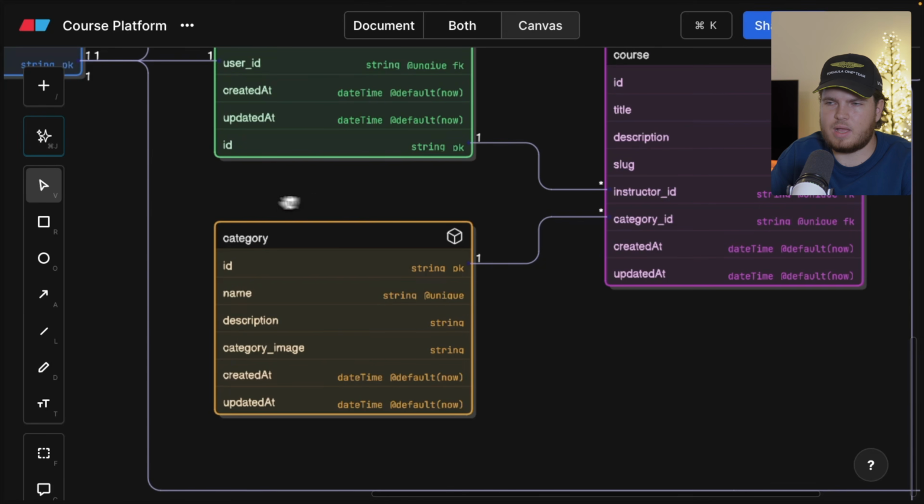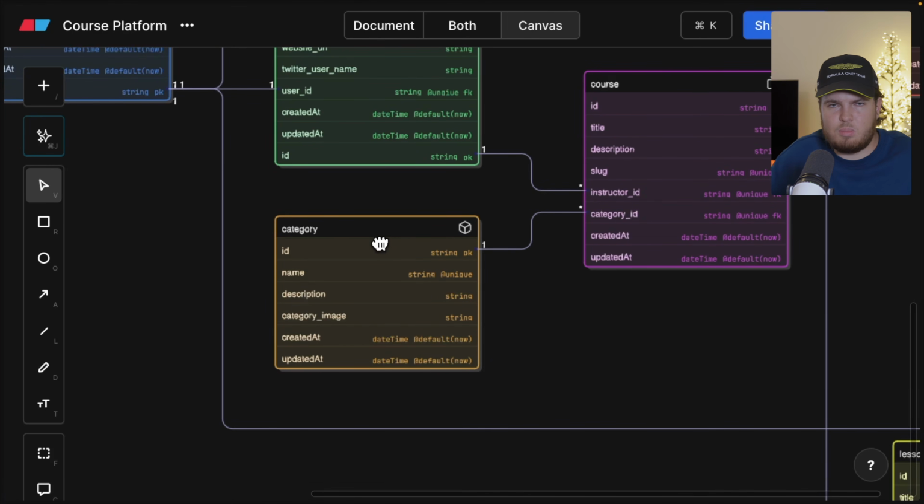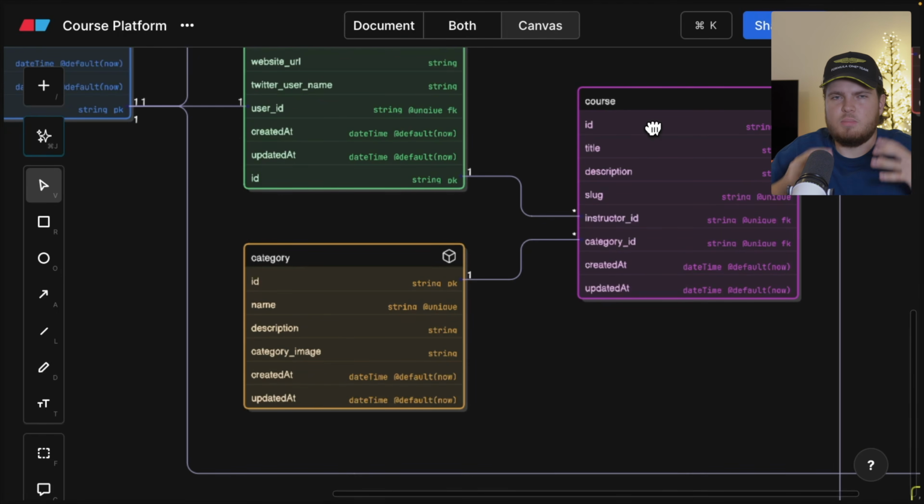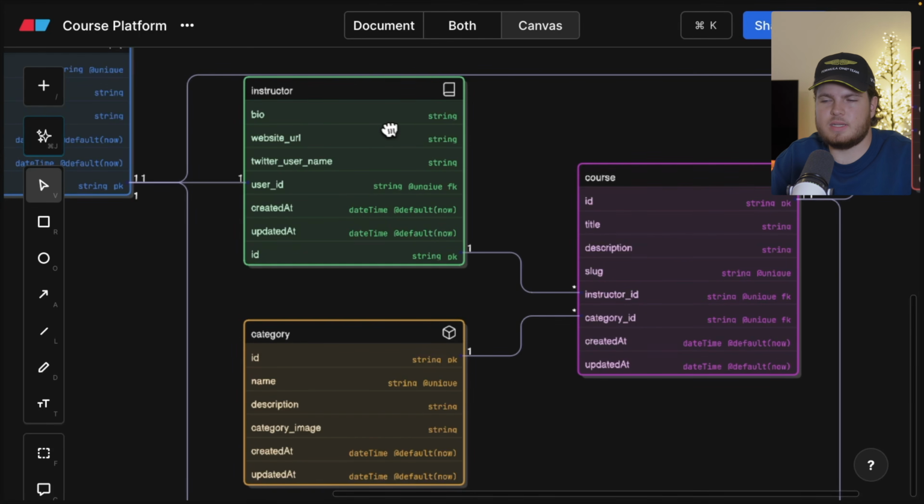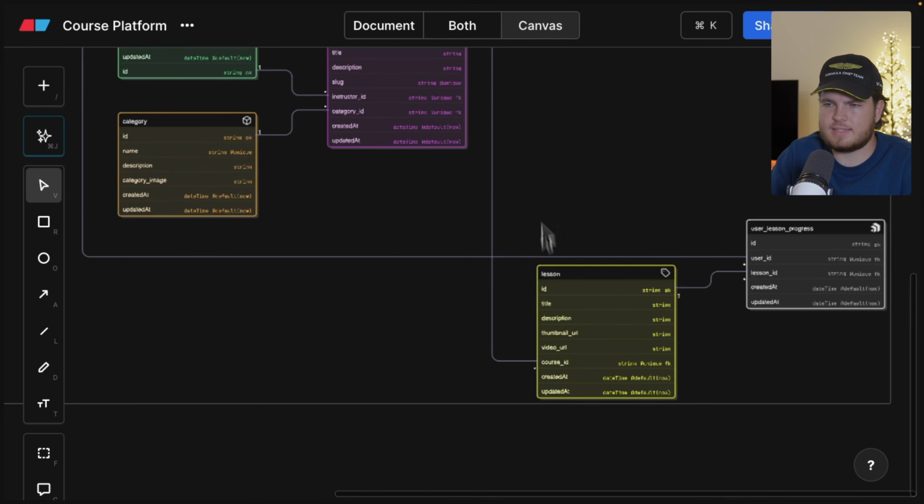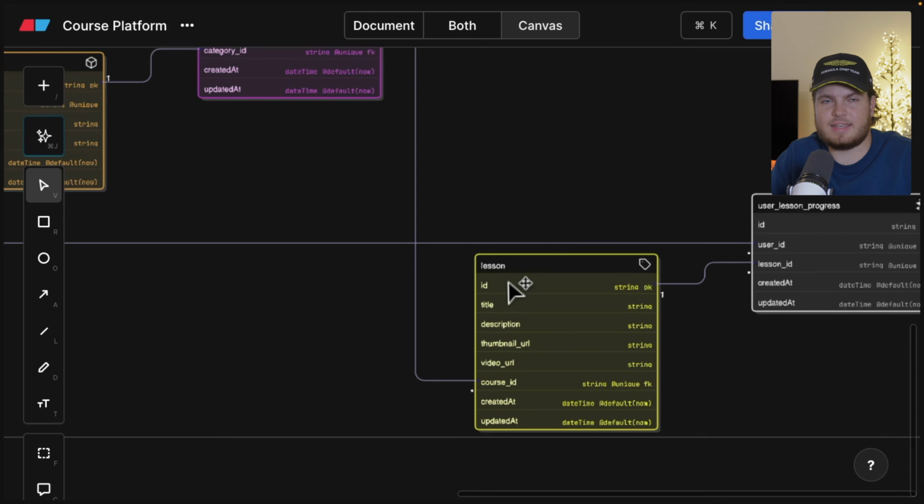We also, for example, have our category. So this is a table which stores multiple categories, and this has a one-to-many relationship with the course, because each category can have multiple courses. So the development category can be related to multiple courses, but each course has to be related to one category. Also, the course has a relationship with the instructor. One instructor can have multiple courses. Each course has to be related to one instructor. And then this course also has a relationship with the lesson, because one course can have many lessons, but each lesson has to be related to one course.